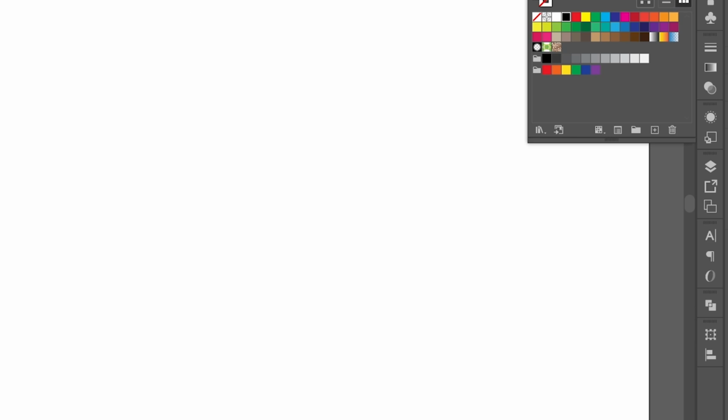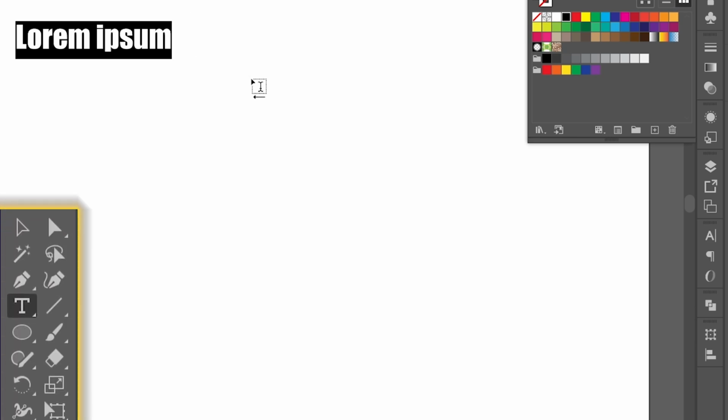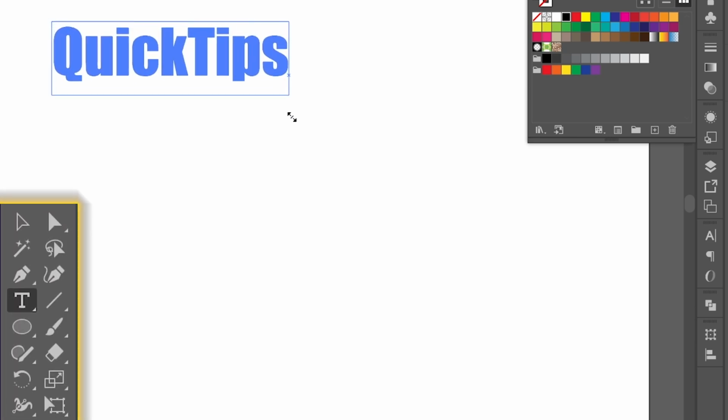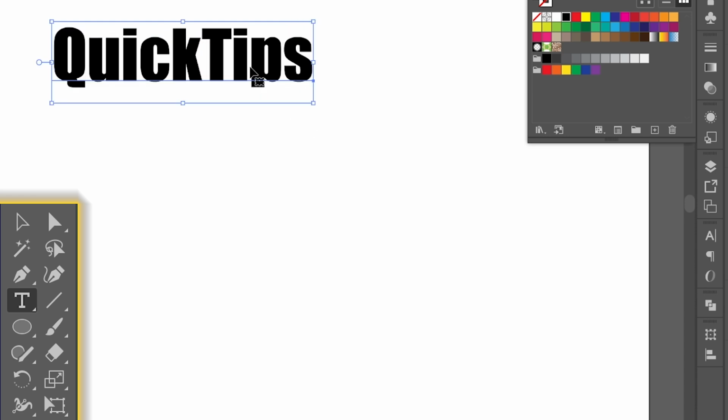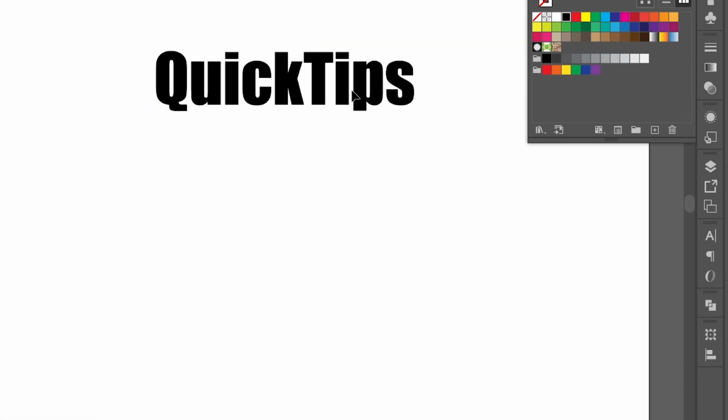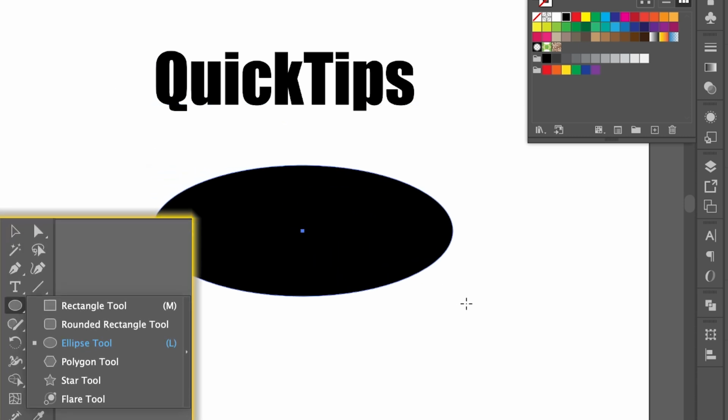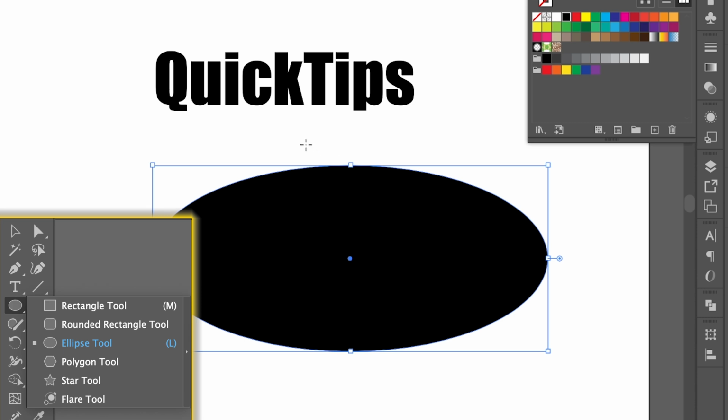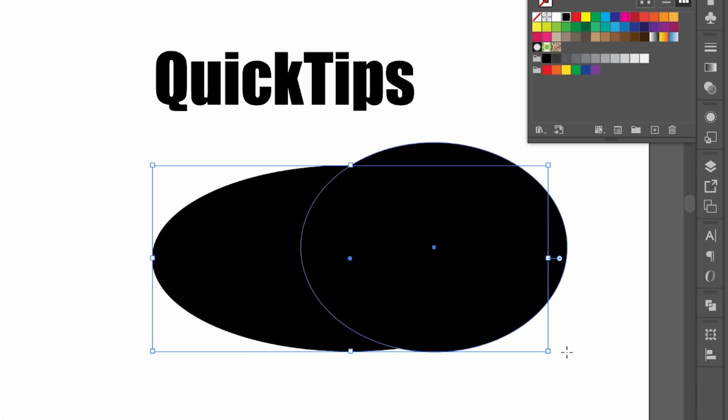Okay, first type your text with the type tool. Pick something bold. Fonts like Arial Black or Impact would work great with this effect. Let's draw an ellipse. And draw another ellipse on top of it.